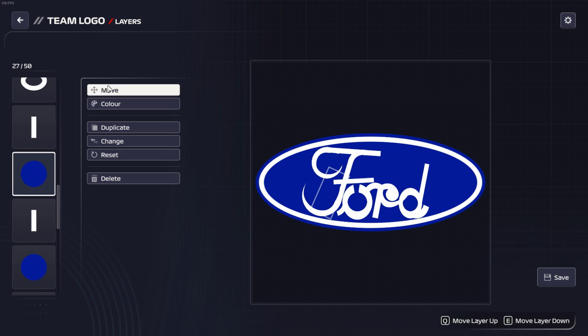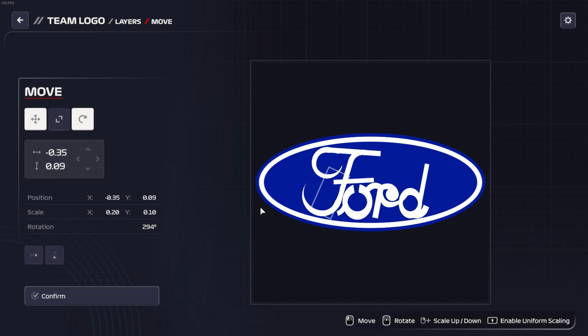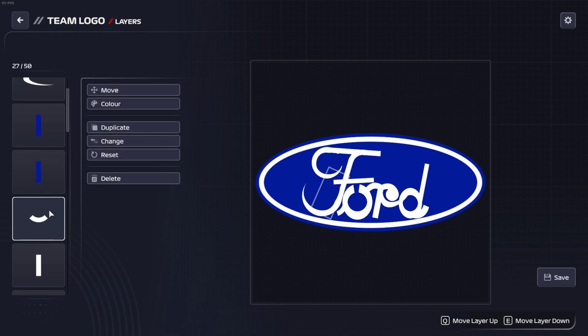But yeah, the colour is blue. It's just a normal circle, same as what we did at the beginning. Location is -0.35 by 0.09. Width and height is 0.20 by 0.10. And the rotation is 294 degrees. That should give you this little blue circle here.